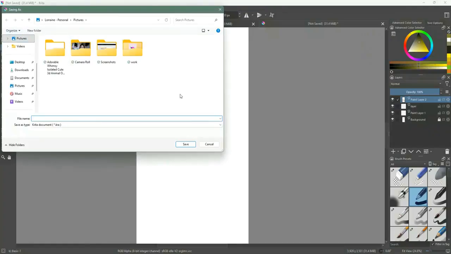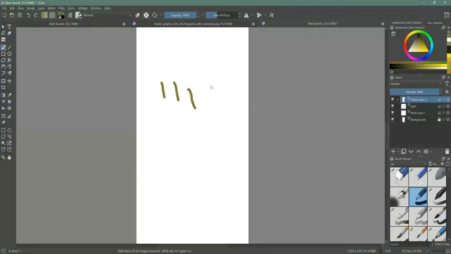Finally, remember to save your work frequently. Go to File and click Save As to create a new version of your project, ensuring you don't lose any progress. Following these guidelines will help you make the most of Krita's features and produce high-quality digital art.